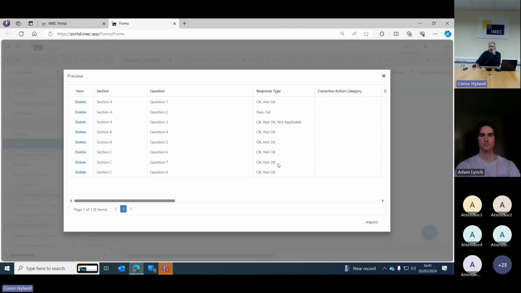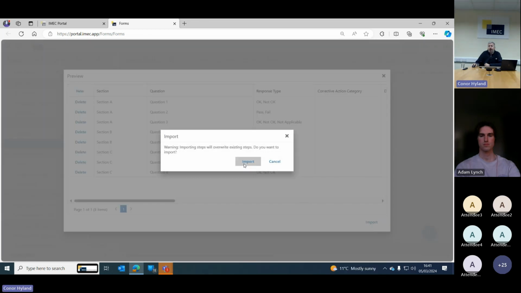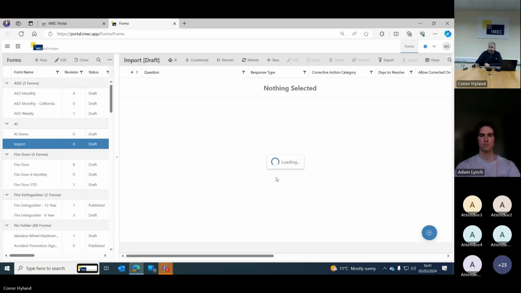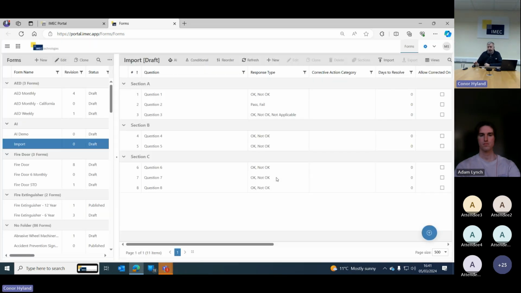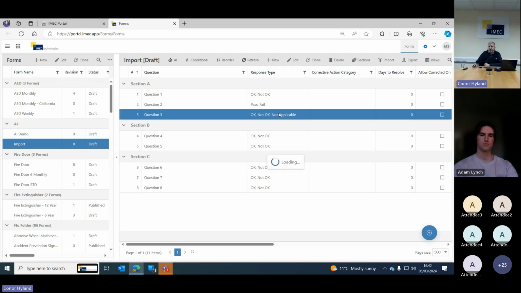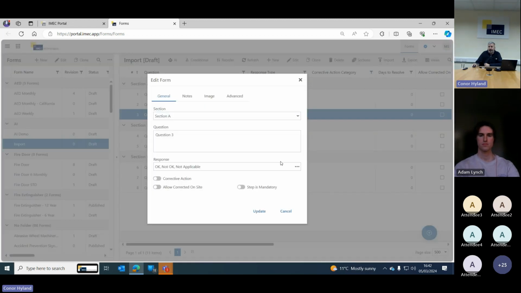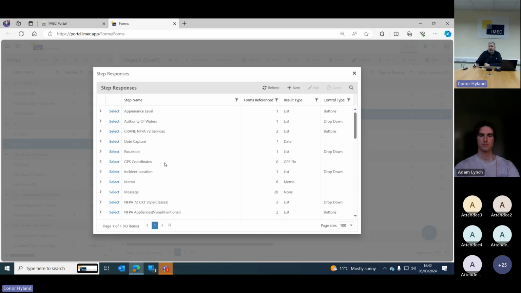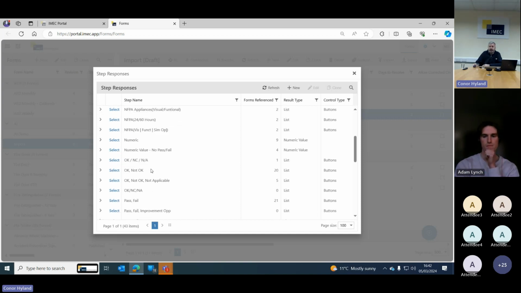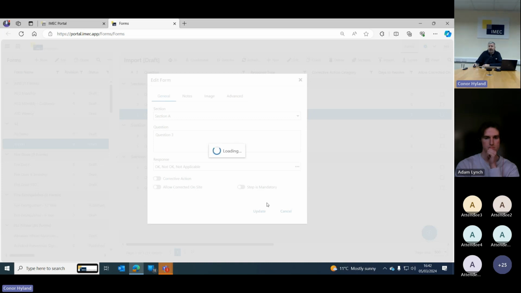Okay, so it has done something similar to the AI tool in that we have this pop-up here, and again we can delete questions if we don't want them for whatever reason, or we can change the question or change the response type. I'm just going to go ahead and import it exactly as it is on screen. Import the questions, and again I can then make the necessary changes in here if I need to. So if I needed to change this particular question to be okay, not okay, rather than okay, not okay, not applicable, or whatever the case is, I can do that. So let's just select that.